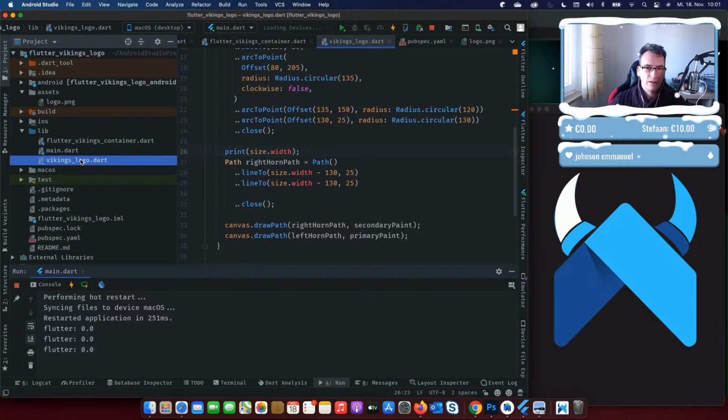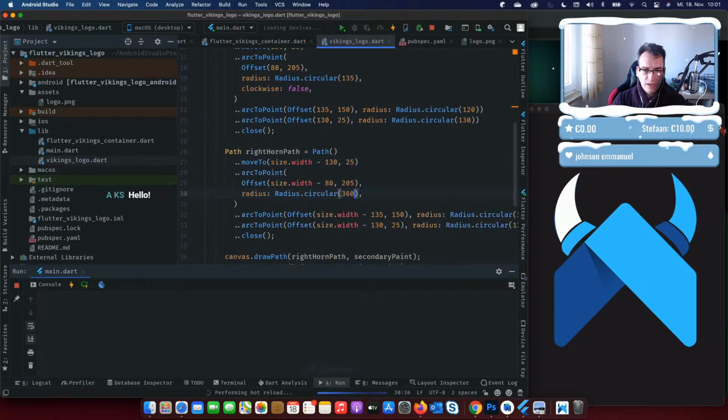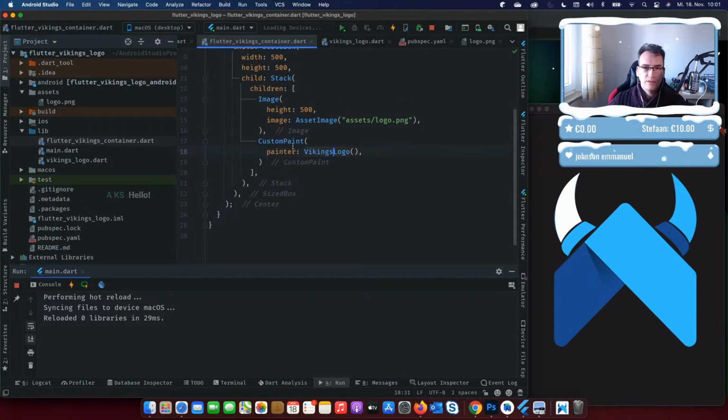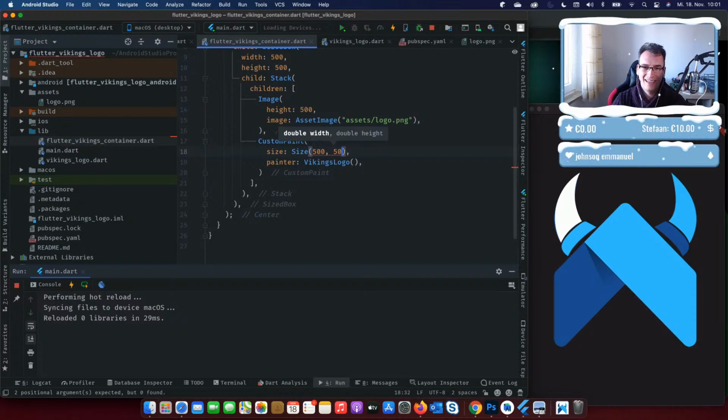Okay, that makes a lot of sense. So our size at the moment is 0 everywhere. Okay, so I forgot something, I guess. And if we check inside of our Flutter Vikings container, our custom paint has at the moment no size. So shame on me. So let's guess we have here 500 on 500. And now we see this Mickey Mouse ear, I think.